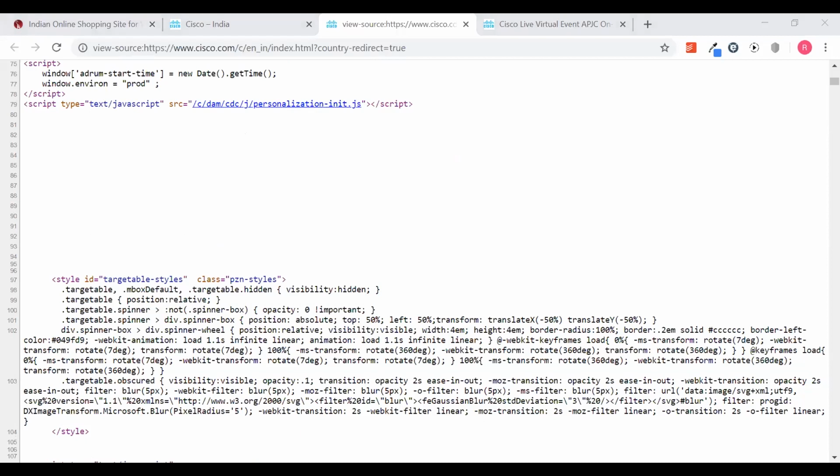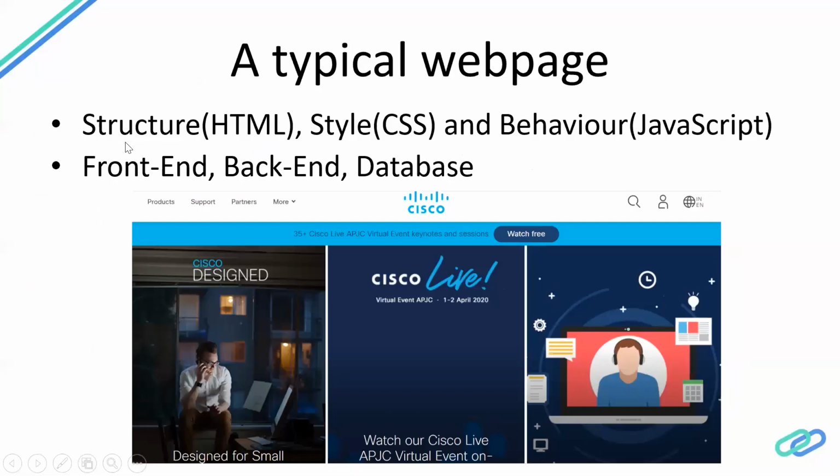All right. So just now we discussed the structure, style, and behavior of a web page, using HTML, CSS, and JavaScript. Now, I'm going to tell you about 3 areas where web application engineers are working. One is front end, one is back end, and one is database. I think most of you got it right at the front end. Front end means anything which a user sees and interacts with.